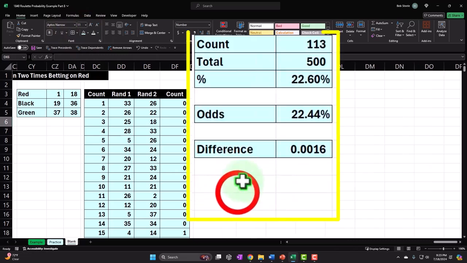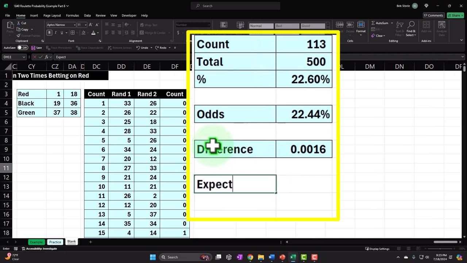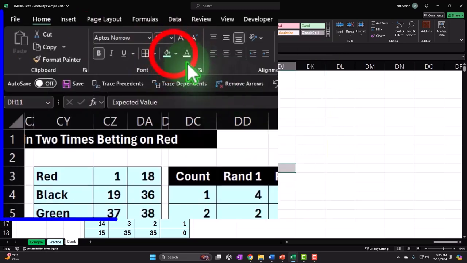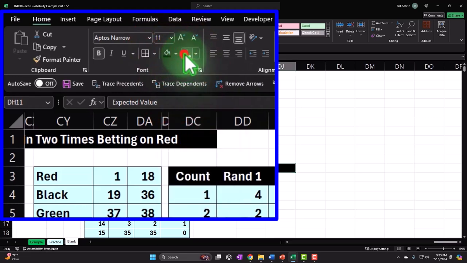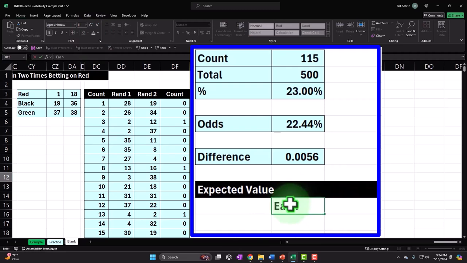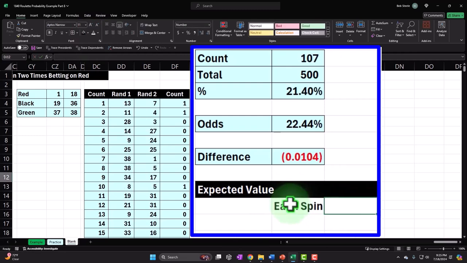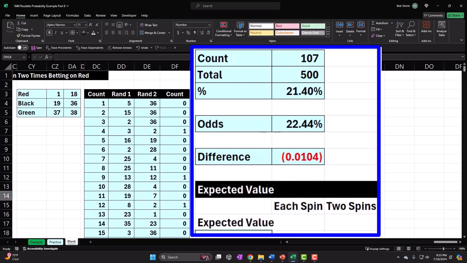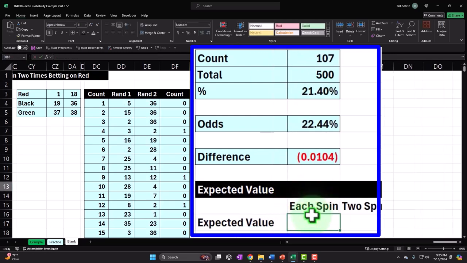All right, now let's think of our expected value. What did we expect to happen? So we can think about this a few different ways. Let's make this black and white. So we could count it for each spin since they're independent, and then for every two spins. So in other words, our expected value, let's say expected value per spin or for each two spins, we calculated over here.